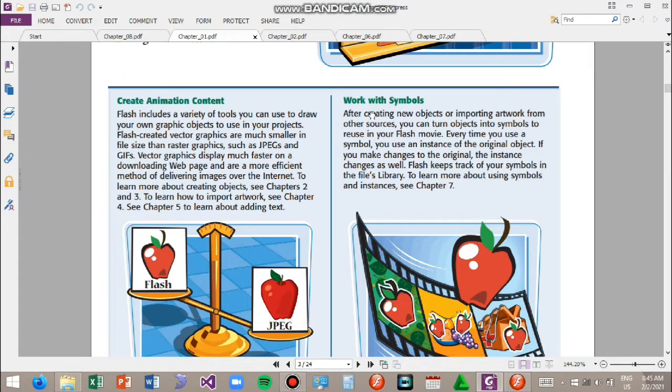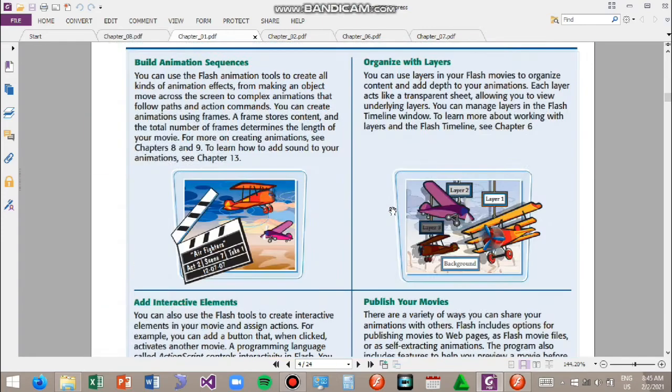Working with symbols. After creating a new object or importing artwork from other sources, you can turn your objects into symbols to reuse in the Flash file. So basically, anything that you place on the stage of your Macromedia Flash is considered as an object. Now, that object can be turned into a symbol. There are actually three types of symbol. We have the movie clip, the button, or the graphic. So every time you use the symbol, you use an instance of the original object. This will be presented in other topics later on.